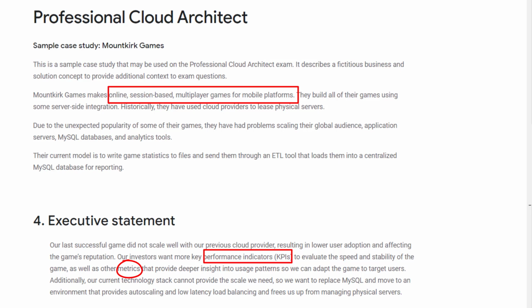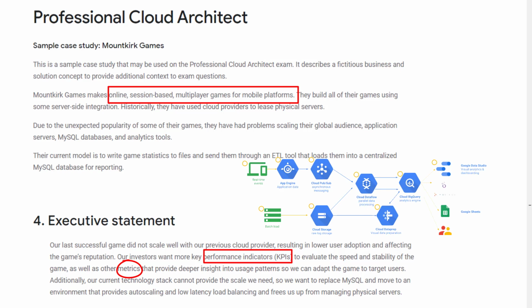Mountkirk Games makes online session-based multiplayer games for mobile platforms. In the executive statement, they also want to collect KPIs and other metrics to do future analysis. Google did provide a mobile gaming analytics platform reference architecture. I will leverage this reference architecture with the enhancement on game backend platform and game analytics platform for this case study. I mentioned this reference architecture in BigQuery's cheat sheet. You can pause the video if you need to go through the reference architecture first.